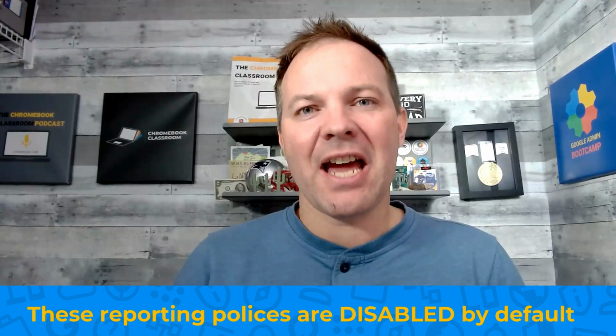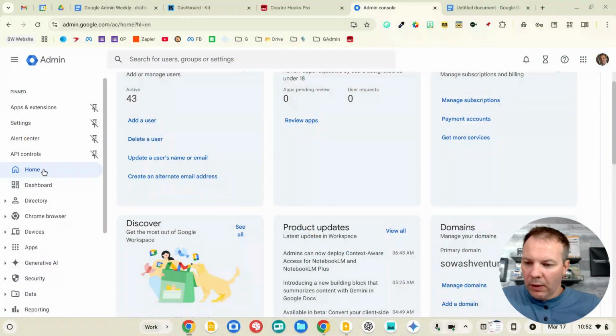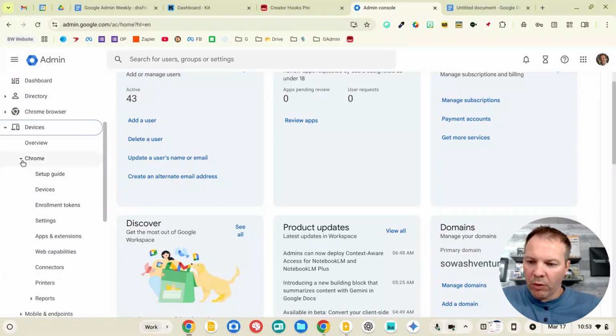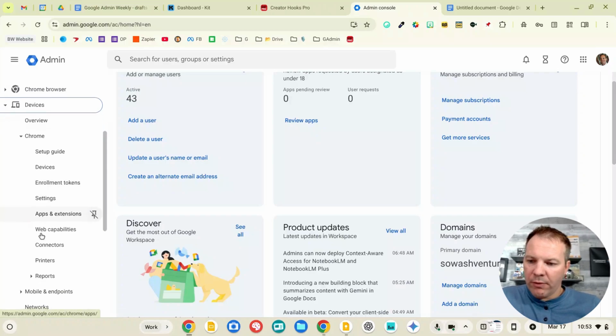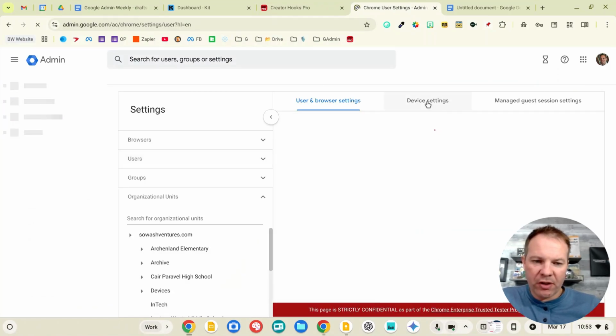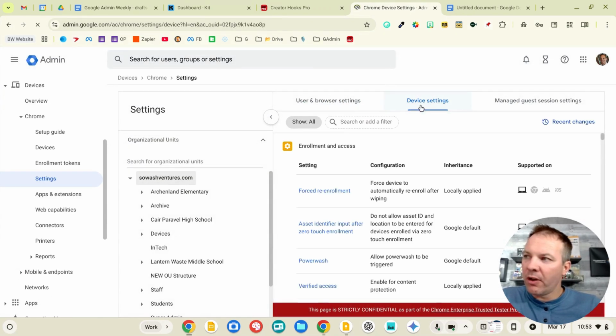Let's head to the admin console and look at how to enable these reports so that you can get the information that you need. Let's head to the device section of the console. We'll open up Chrome and we'll go down to settings. And we'll be looking at several different things in this area. We're going to start by looking at the device settings over here.